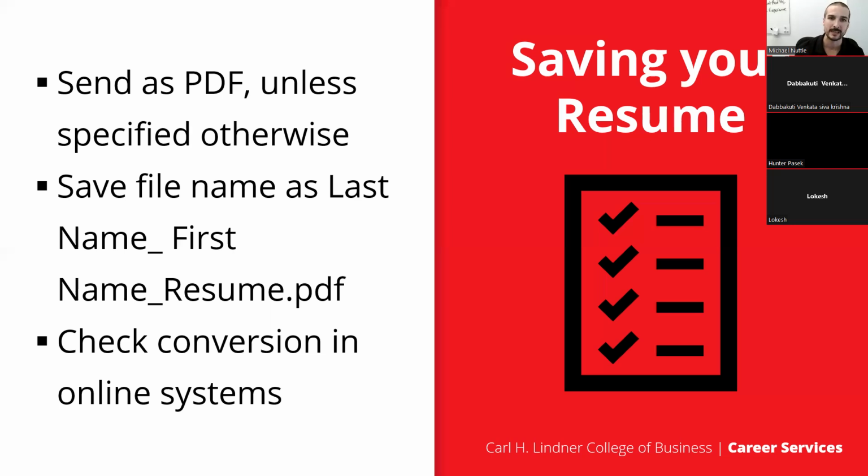But if you're going to be sending it to an employer, emailing it or applying online, or sending it to your career coach to put in a resume book or something like that, please make sure it's in a PDF.